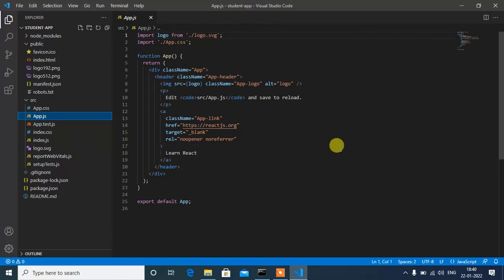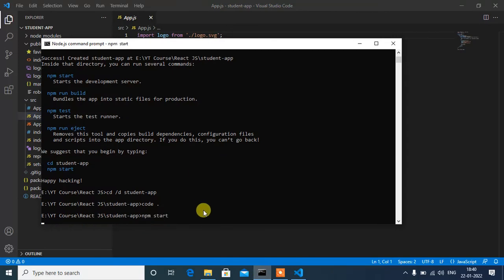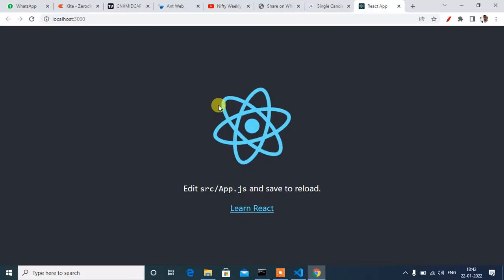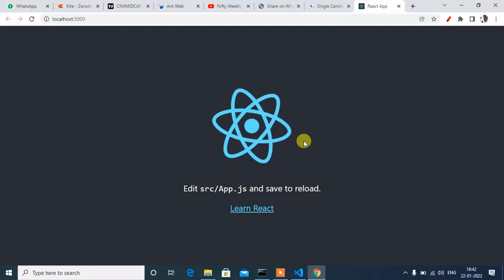Run this app using the npm start command. It will open our project in the default browser. It will take a few seconds. See here, this is the front page of this application. These contents are in the app.js component.